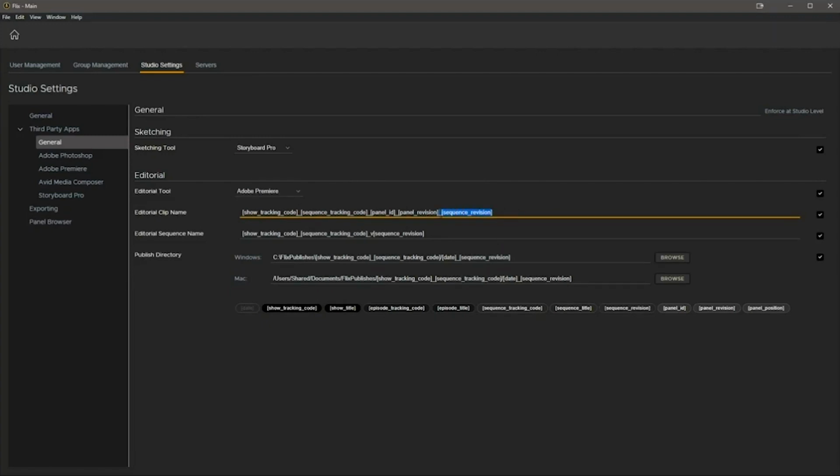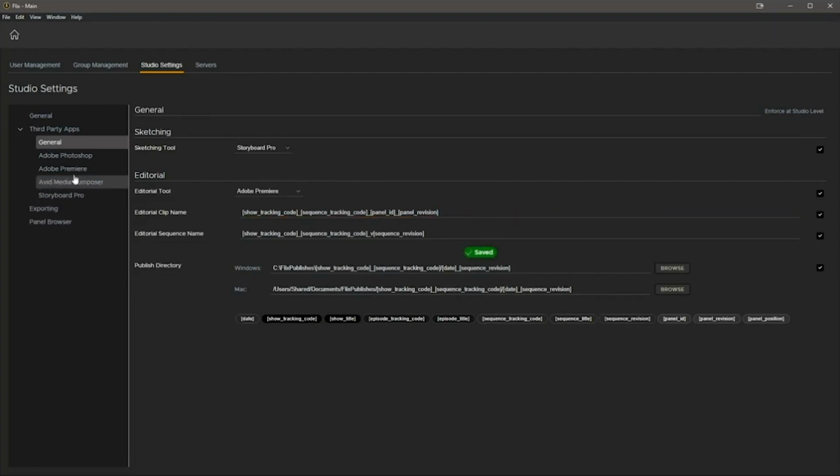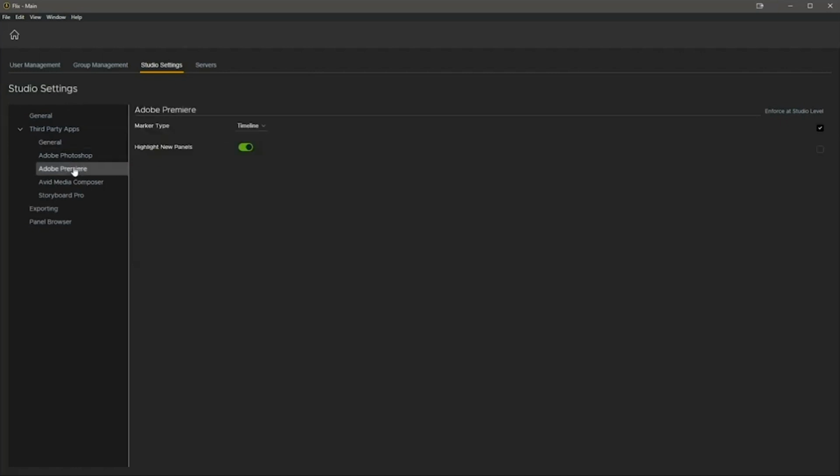For the Premiere options, you want to sit down with your editor and agree on preferred settings and enforce them so that no matter who publishes them, all deliveries will be consistent. For the marker type, you can choose between timeline and clip markers. We will use timeline, and we'll let Flix highlight new clips in Premiere.